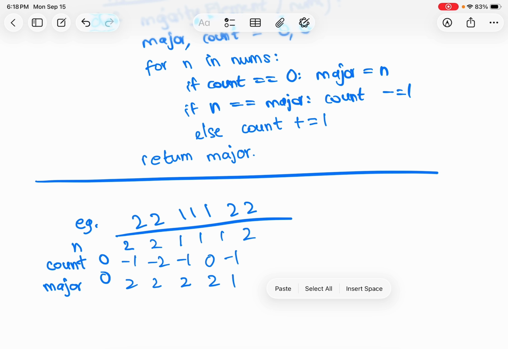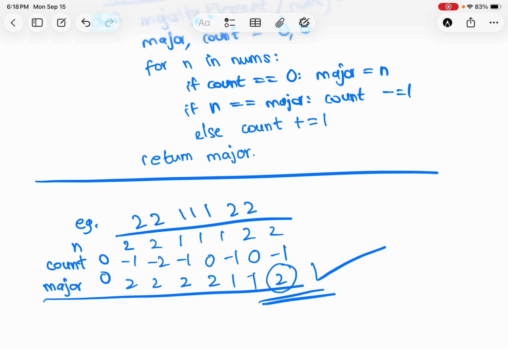Now let's go to 2. Is count 0? No. Is n the same as the majority element? No. So increment count by 1, which makes it 0. This remains unchanged. Let's go to 2 again. Is count 0? Yes, the majority element becomes 2. And if n is the same as the majority element, decrease count by 1. Now what was the majority element that we got in the end? It is 2, and that's the answer.